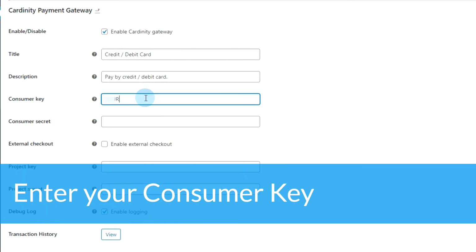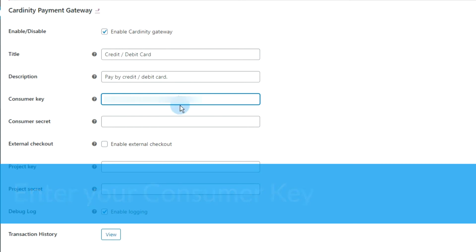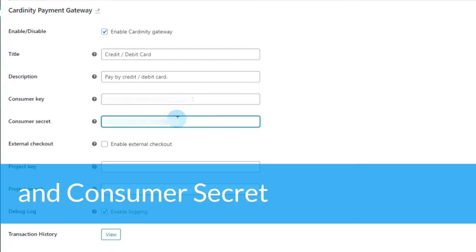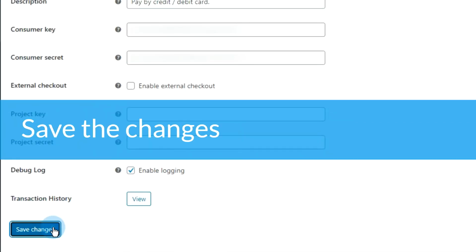Enter your consumer key and consumer secret, which can be found at your Cardinity account. Save the changes to complete the installation.